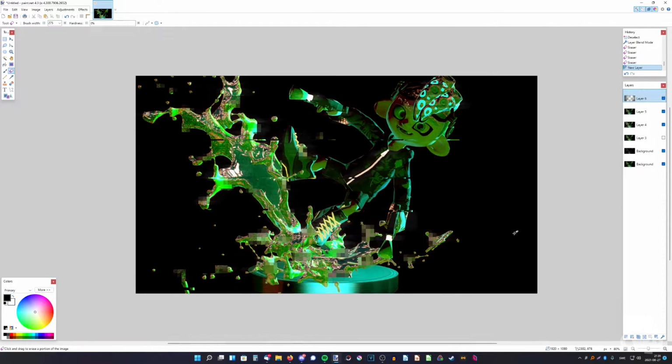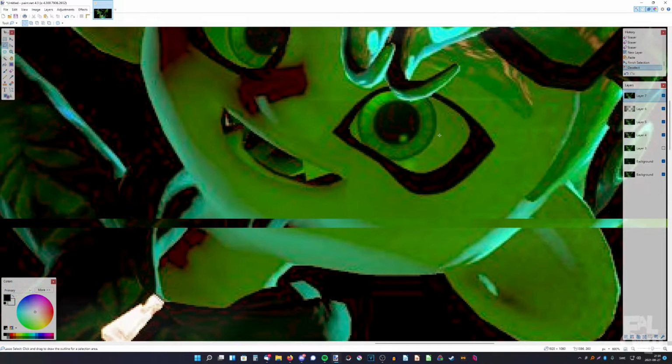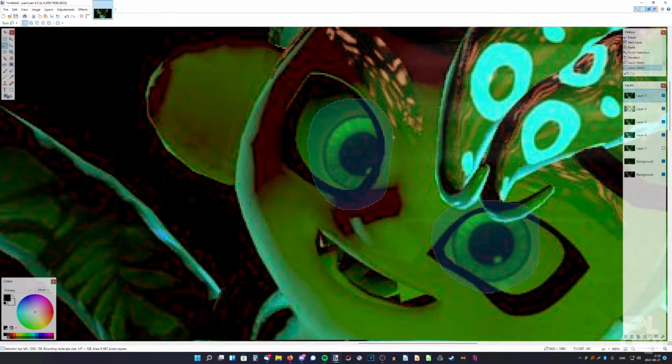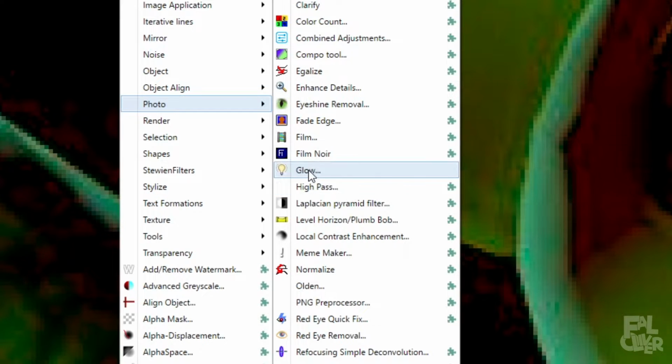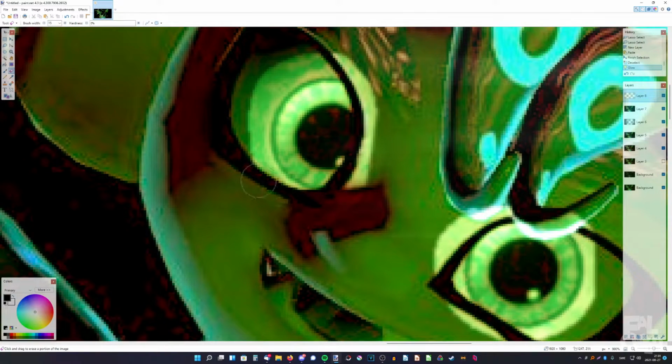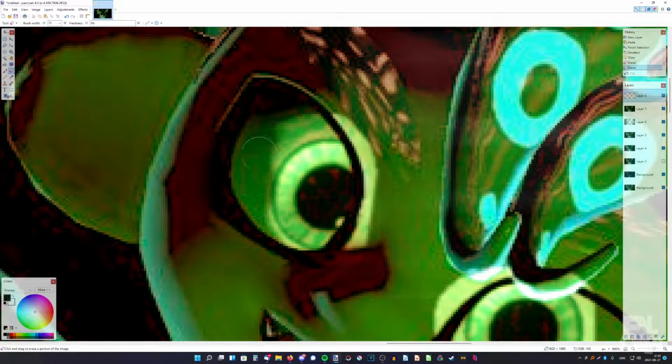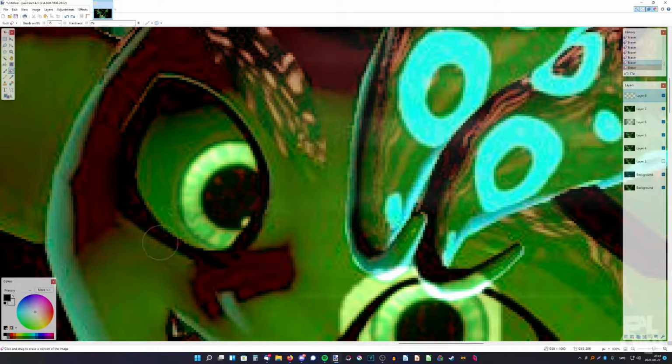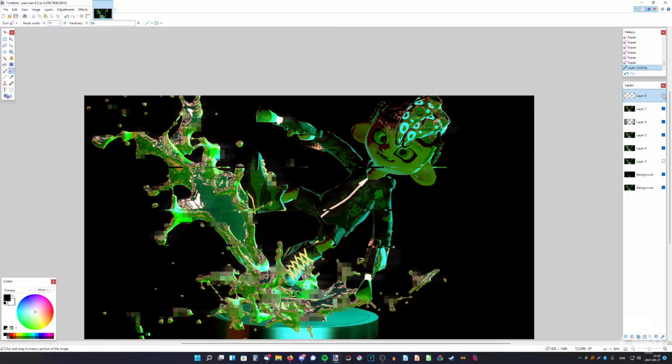Yeah, I like that. And now I want to make the eyes glow because I always do that and I like the effect. I'm just gonna quickly copy the eyes onto a new layer. Then I'm gonna go to glow and make the eyes glow. I don't want the radius, I'm gonna decrease the radius. I'm gonna increase the brightness and contrast like that. And then I'm gonna just erase the edges so only the actual eyes, and not the white part of the eye. There we go. Here's before and after.